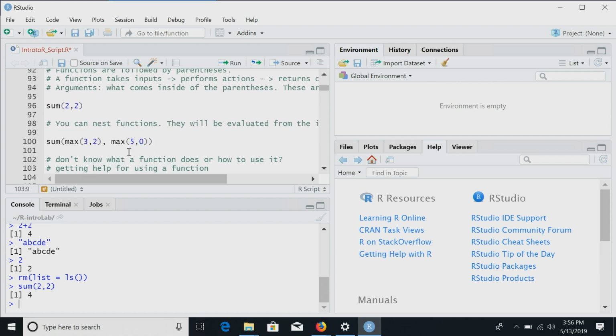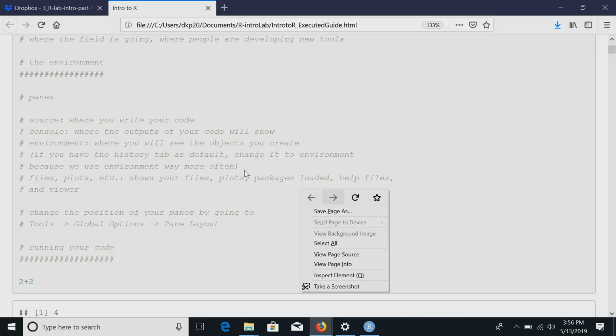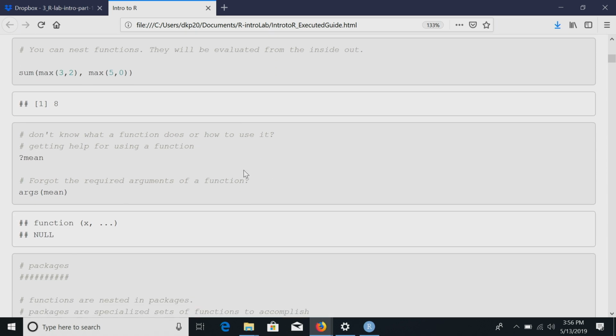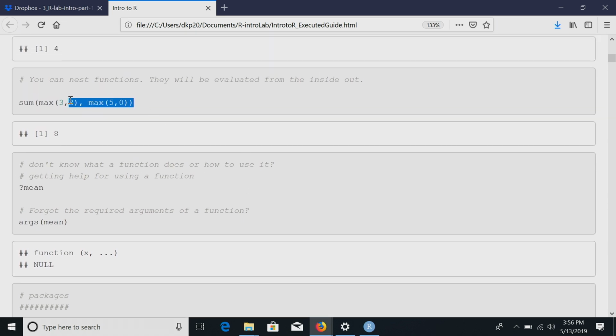Okay. You can also nest functions. You can see here that one function, find the maximum value between 5 and 0, and another function, find the maximum value between 3 and 2, are nested within a bigger function that then sums the result of that. And the important thing to know about this is that they will be evaluated just as in math, from the inside out. So this is very important.